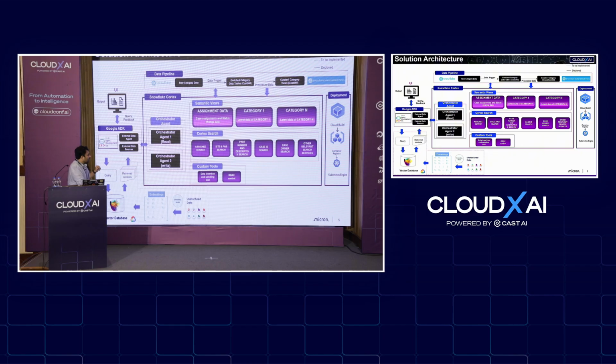Custom tools are basically tools, as I told you, because you cannot ask your LLM to write the data back. It will create issues. It can delete your data as well if it hallucinates. So that's the custom tool which you have created, which is responsible for writing back your data.